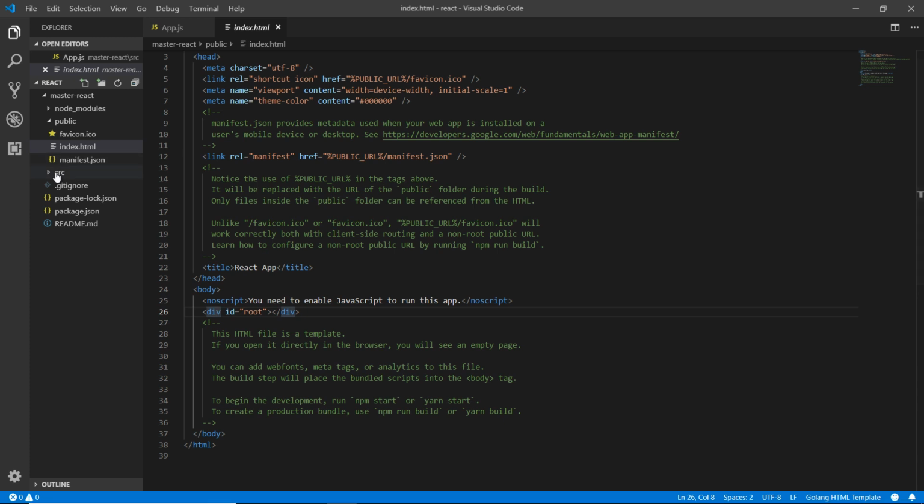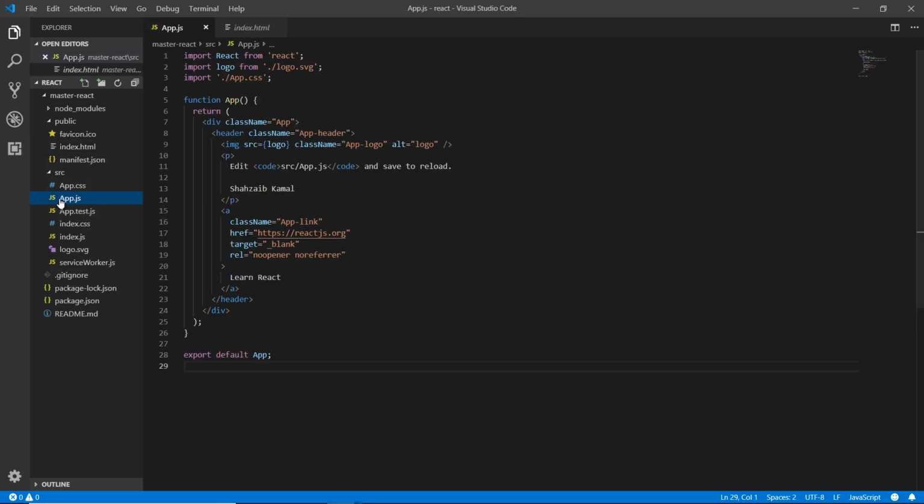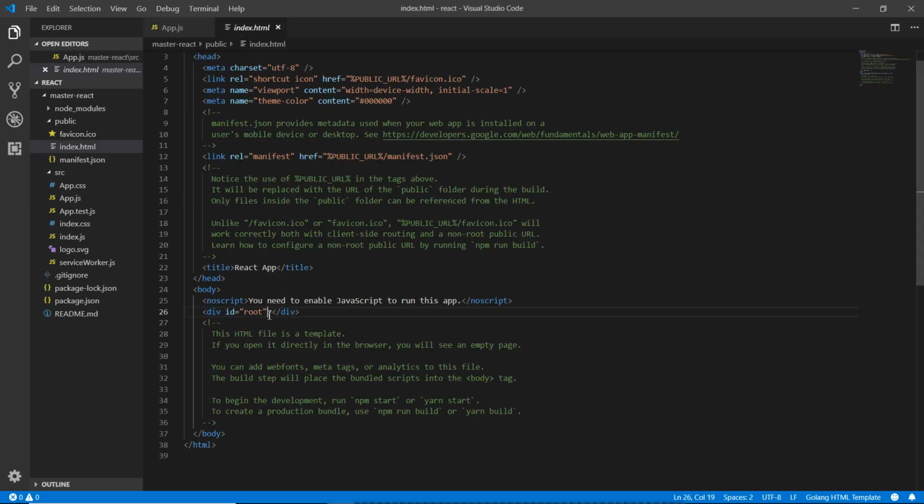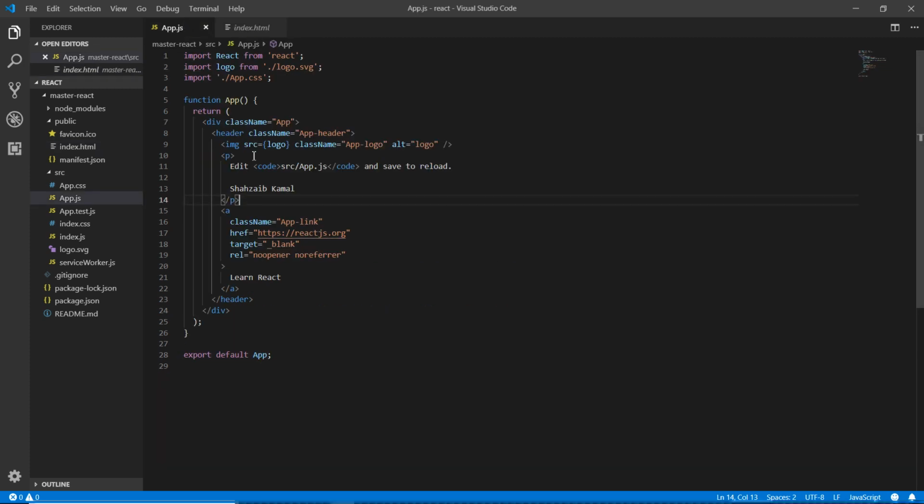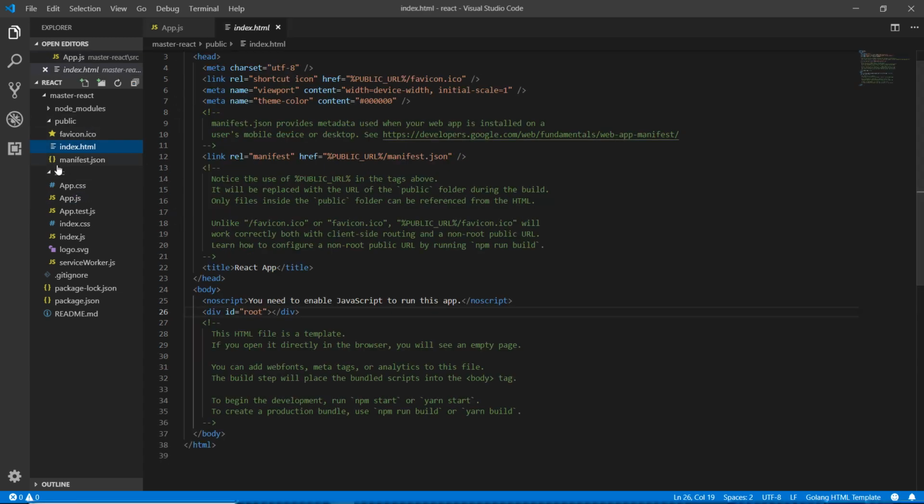For example, if I go here, I updated this file and I've added Shazib Kamal in this file. So this file is not going to the browser. This file is lending to this page, the index.html, and this page is bringing data to the internet. So how is this app.js sending data to this index.html file? Now this is the point.